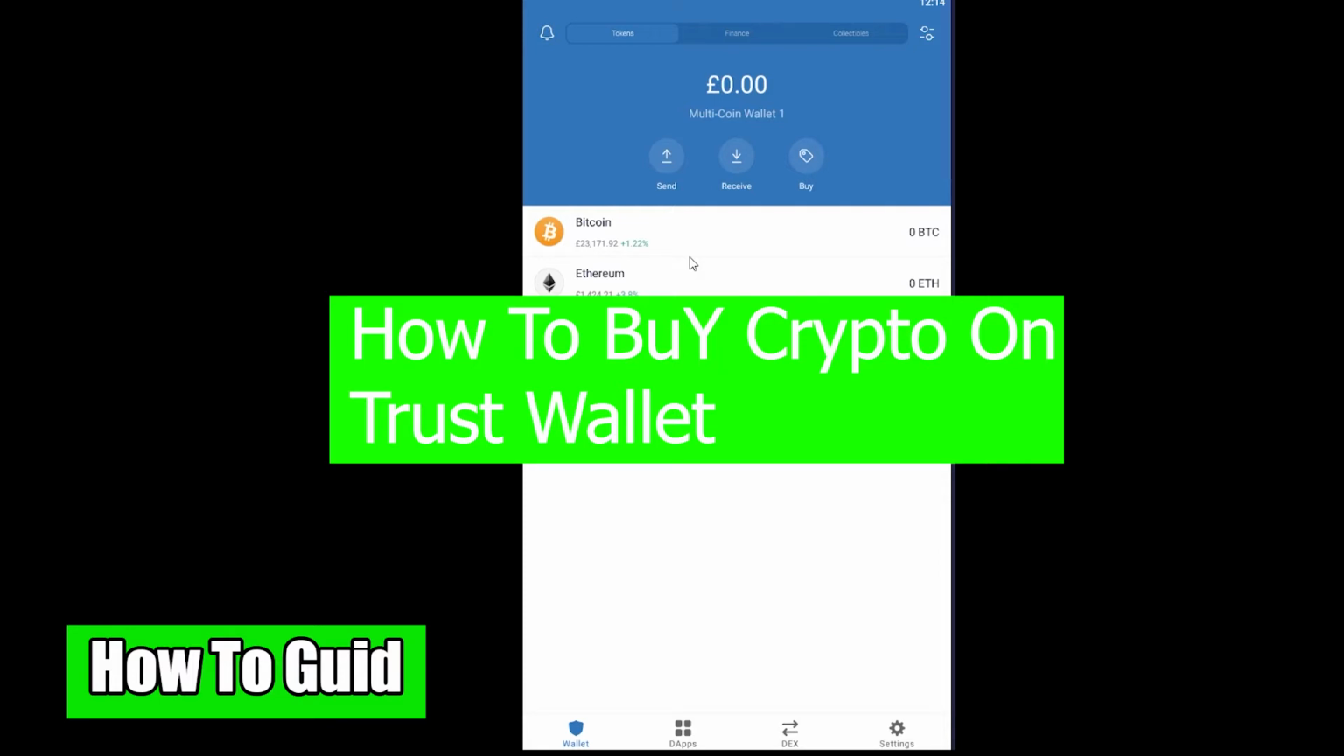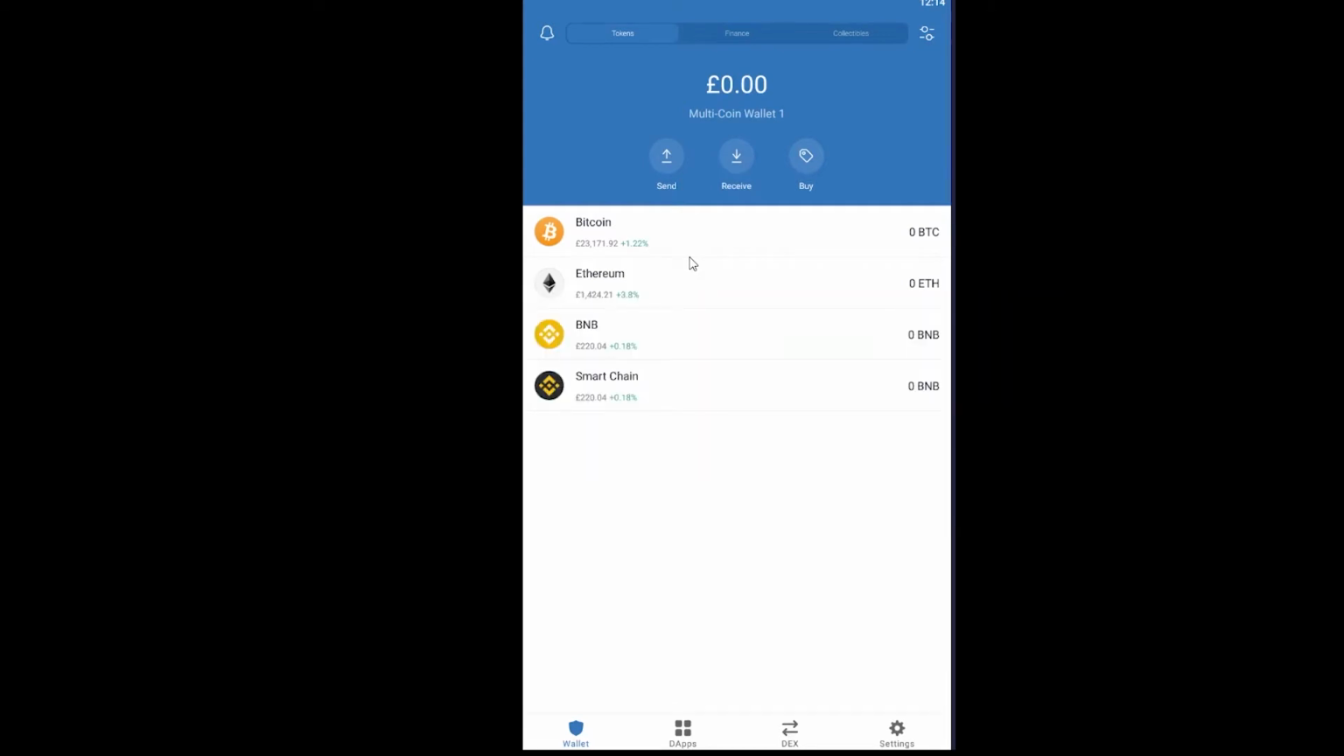And in today's video, I'm going to be teaching you guys how you can buy cryptocurrency on Trust Wallet. And it's pretty simple to buy cryptocurrency in Trust Wallet because that's what this app is made for, to buy and sell cryptocurrency and to transfer cryptocurrency from other platforms like Coinbase and Binance into this as well.